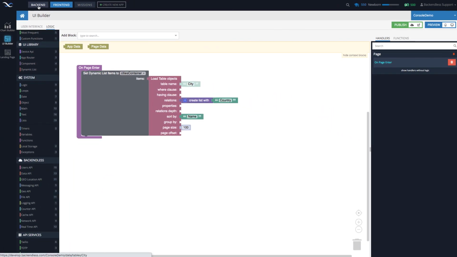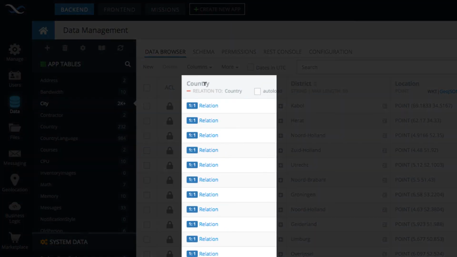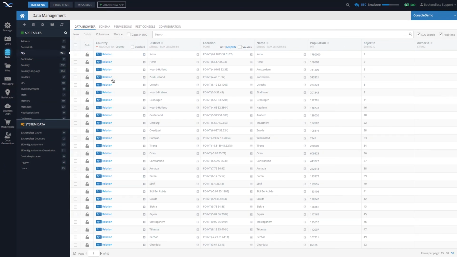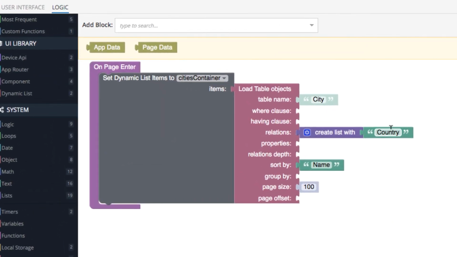Go to backend. Notice that there is a relation called country, and that relation is to the country table right here. So in our block, when we specified country there, we're actually telling the backend, Mr. Backend, in addition to all the cities, for every single city, return the country object that city is in. So these relations are going to be populated with actual objects. That's what I'm talking about, is we're basically specifying return country for every single city.